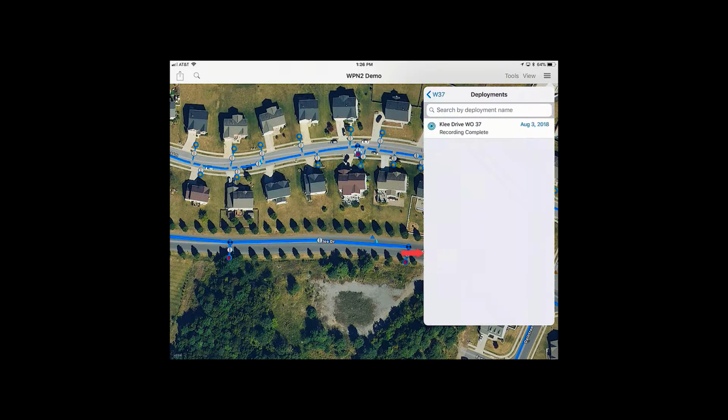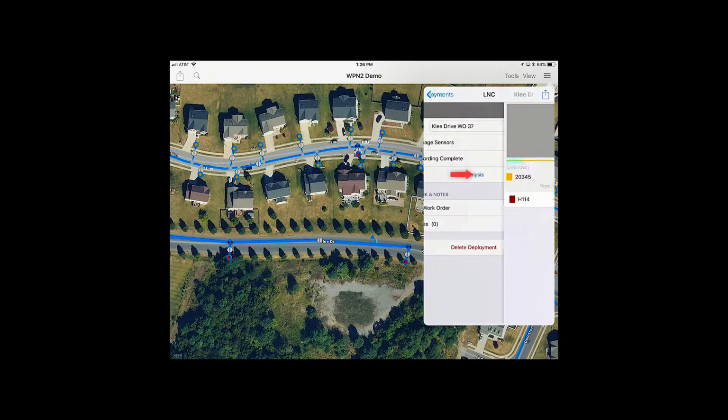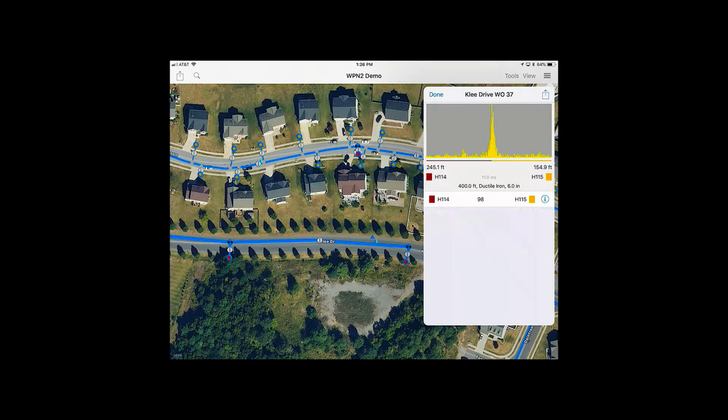We have a well-documented trail of work activity and a closed work order.